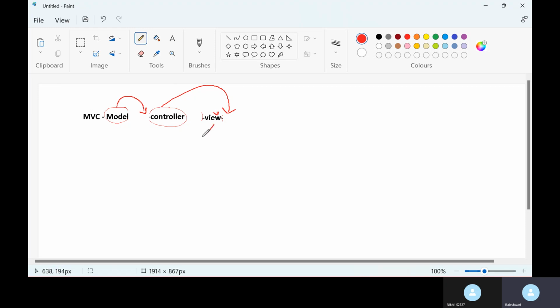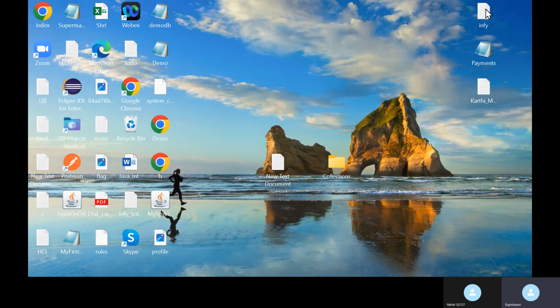Again, if you have made some changes in the view, for example you have changed some student address, then that change has to pass to the controller, then it will be reflected and saved in the model. So everything has to go via the controller. This is a design pattern. If you are aware of design patterns, MVC is a design pattern.